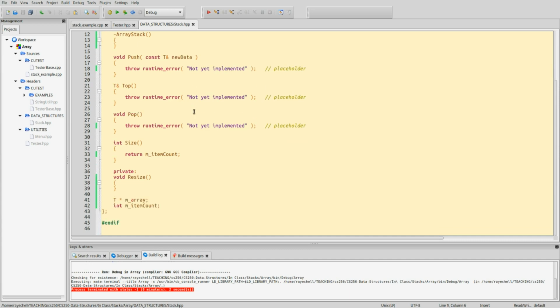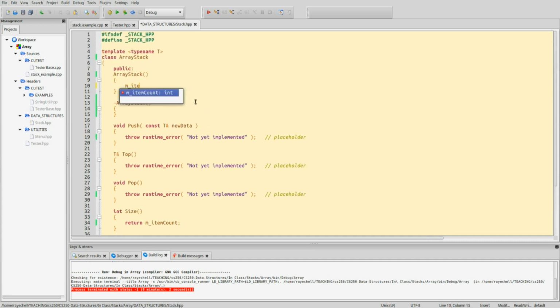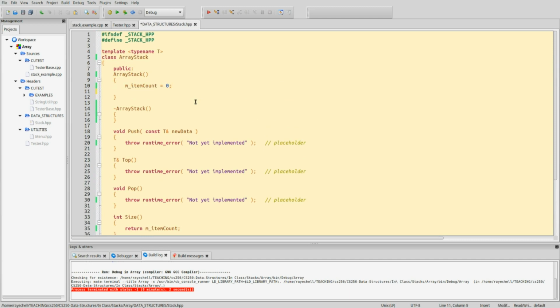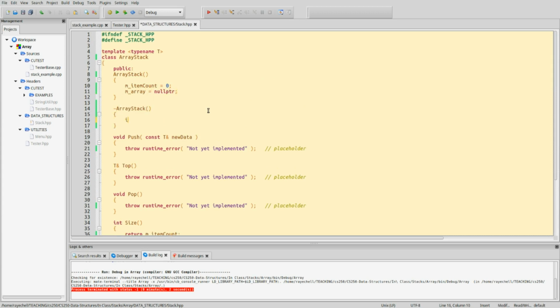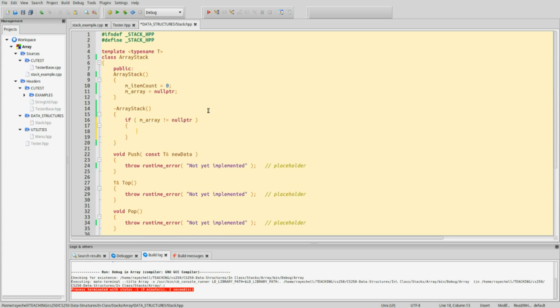We're going to make sure the item count is set to 0 when the array is created. We're going to maybe set array to null pointer. And then down here, if array is not null pointer, then we will free that memory. So delete array.